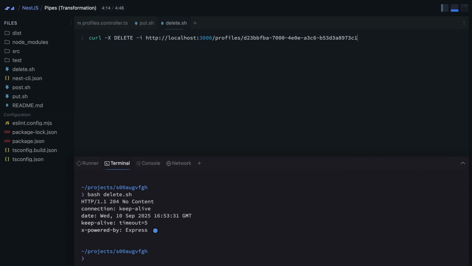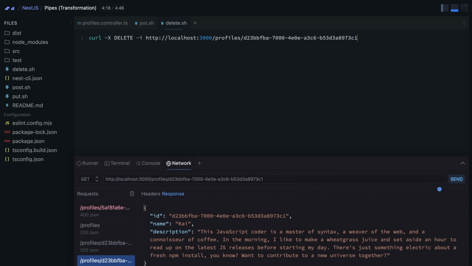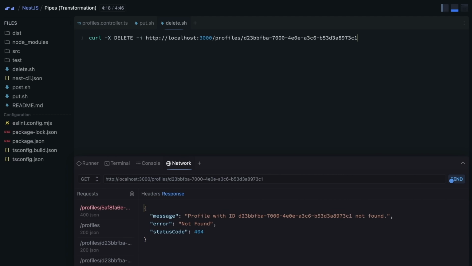All right, so we are getting a 204. Let's test it out. Profile not found. Success! That's all you need for a first look at built-in pipes. You've seen how they can transform raw strings into UUIDs, and there are plenty of others you can try out. Now that our route parameters are guaranteed to be the right type, we need to be sure each request body also contains valid values. In the next lesson, we'll use Nest validation pipe, add class validator decorators to our DTOs, and watch Nest reject bad payloads before they ever even reach our controller.